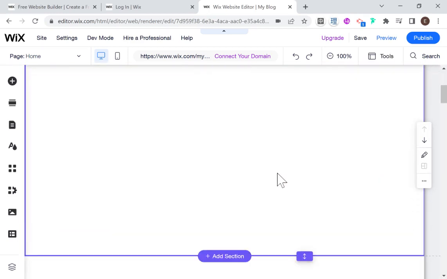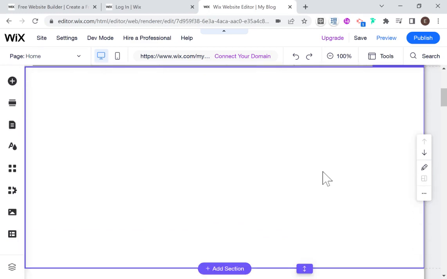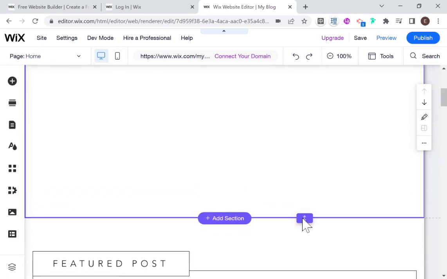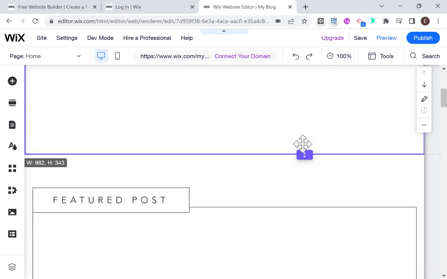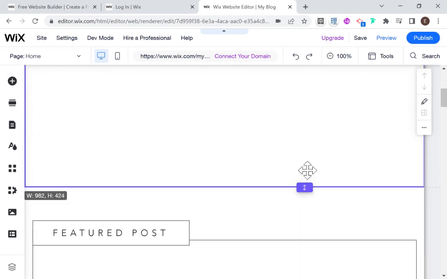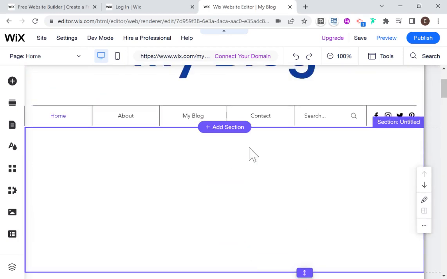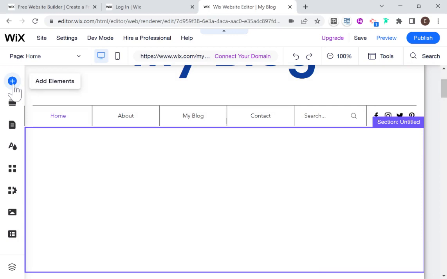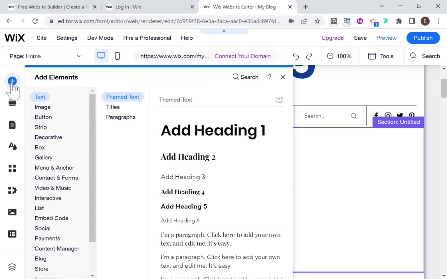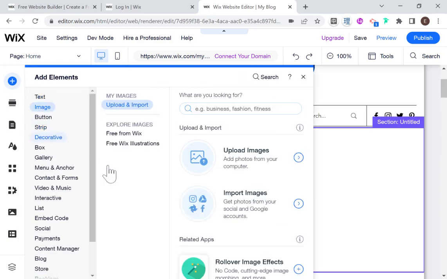So you'll see here a blank white area has been added to my site, and I can adjust the height of it just using this purple up and down arrow. Okay, so let's say I adjust the height, and I want to now add text to this section that will be displayed on my website. So in order to add elements, and elements can be anything, it can be text, it can be video, it can be images, in order to add any kind of element, you'll go here to the plus sign on the upper left, and then you can select the element that you want to add.